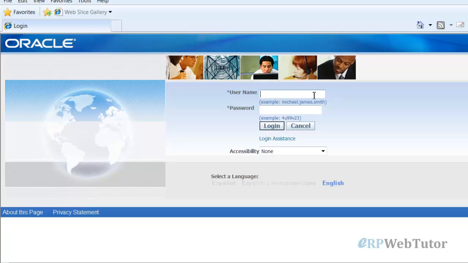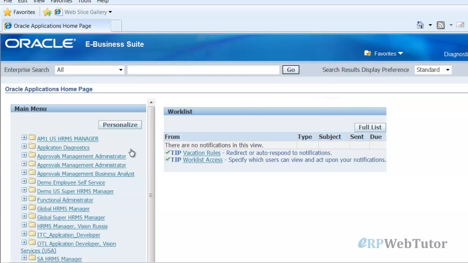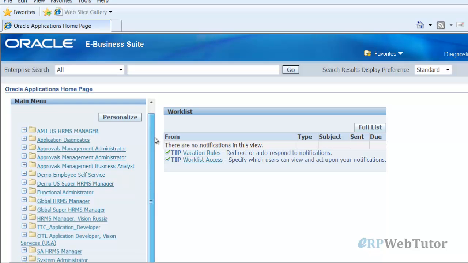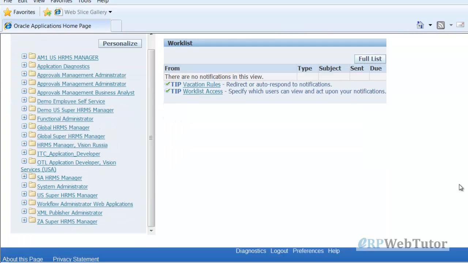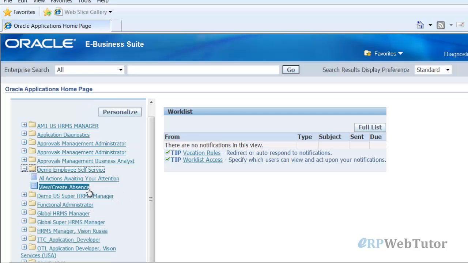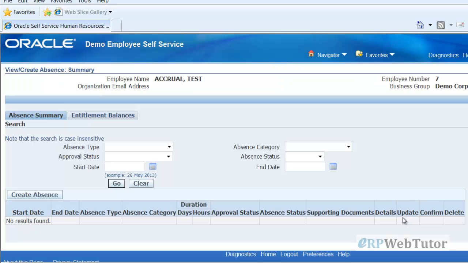So I'm logging into the application. I have created an employee and I have associated with this particular user. I will navigate first into my self-service responsibility. I have this demo employee self-service. Right now it only has the create absence.